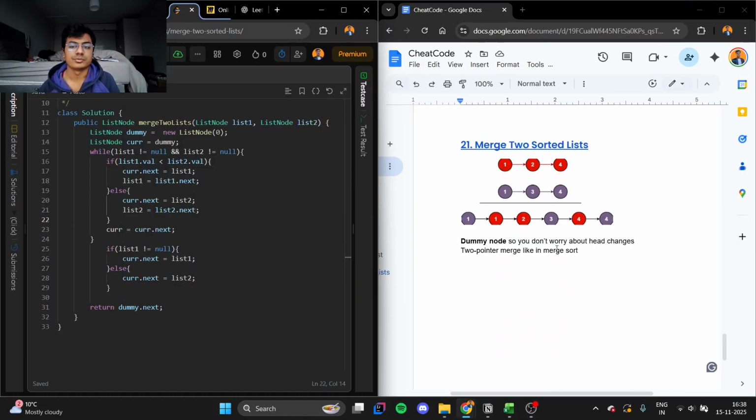Hey, so now we'll be looking into the 21st problem in LeetCode, that is Merge Two Sorted Lists. So this is basically a very simple problem. There are two sorted lists. Let's say this is example 1, 2, and 4, and the other sorted list is 1, 3, and 4.